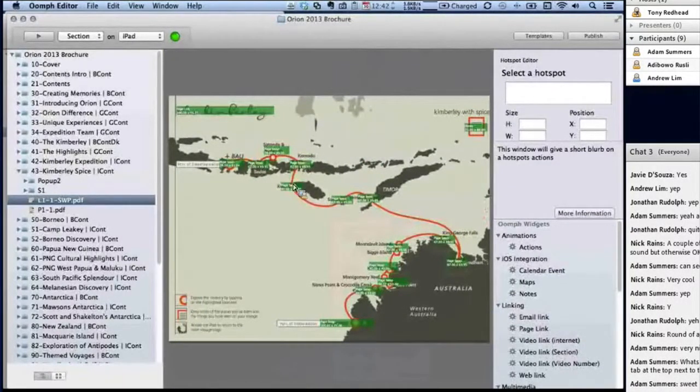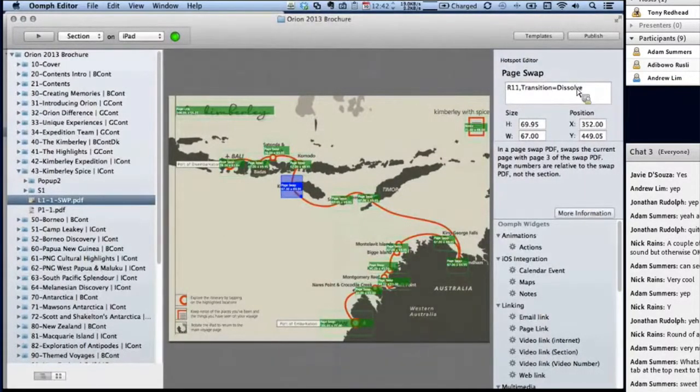So if I tap on that, that's an R11 with the transition equals dissolve. At the same time, when I'm selecting a hotspot, it's also giving me some information about that hotspot and the type of things it can do. And if I select more information, it's going to take me into the browser window and documentation, and really explain it all to me. It's telling me the relative size and position, and I can simply come in here and change the different types of transitions if I want.